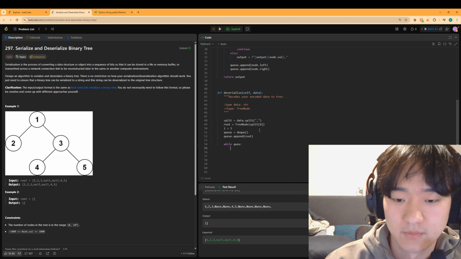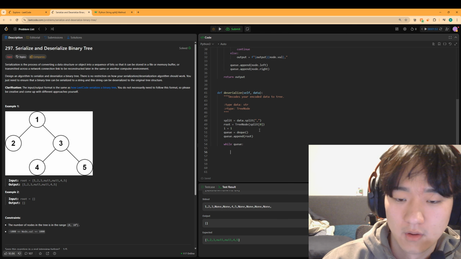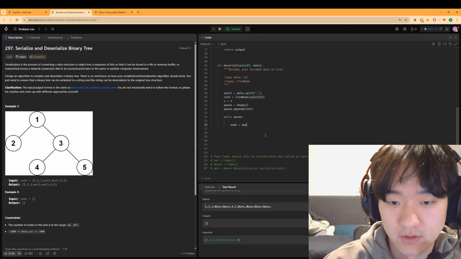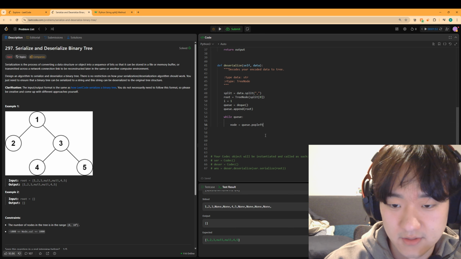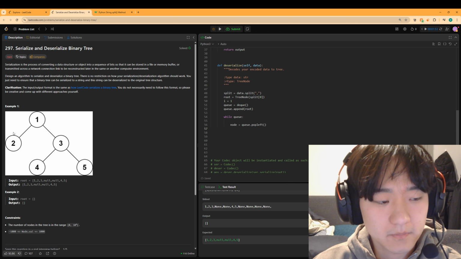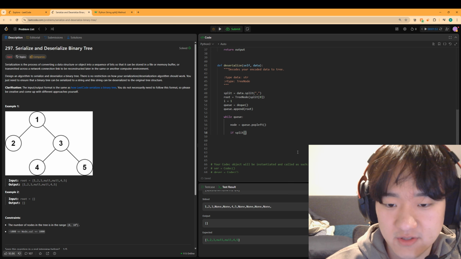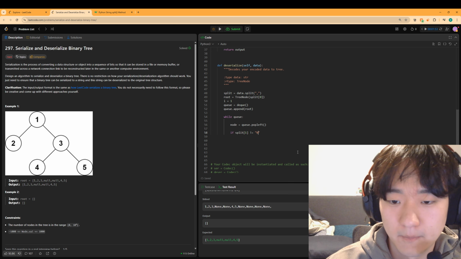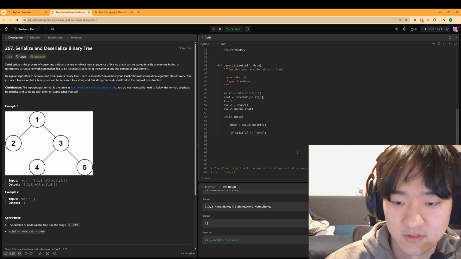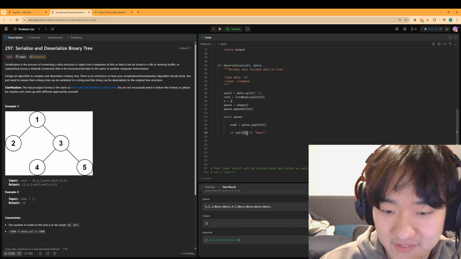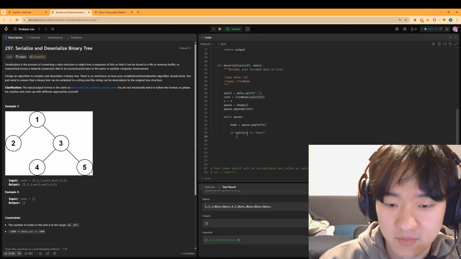So while the queue exists, we're gonna get it. So we're gonna pop it out. So node equals queue.popleft. So we're gonna pop in from the left, which is gonna be our first node. Now I'm going to check it. If split[i] is not equal to none, this means that we do have a node. Not 1, it's going to be i. This means we have to create a new node.